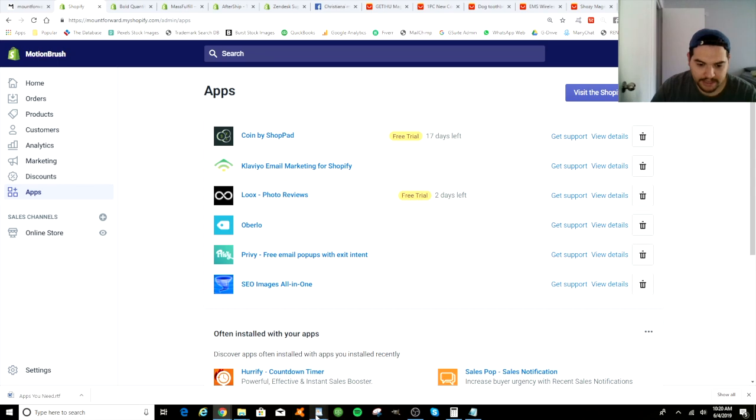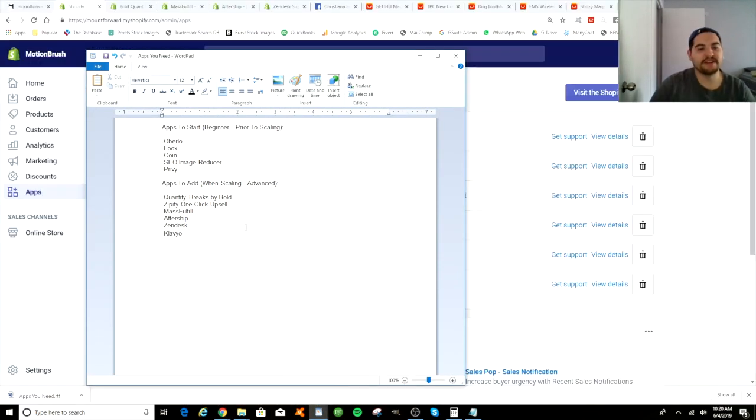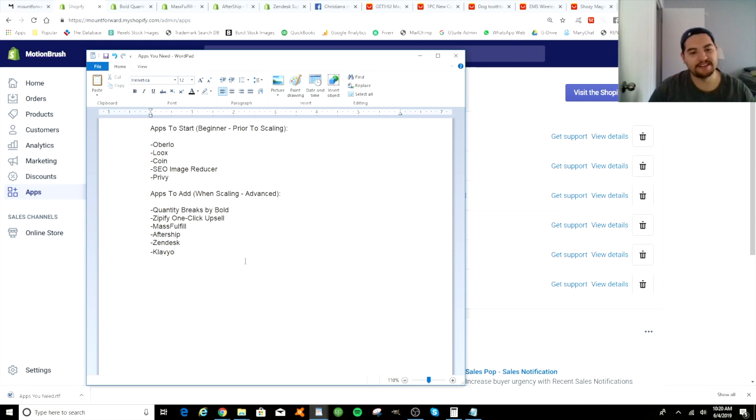So I made a little cheat sheet right here, which will be available to you, just because you're part of the family here. So this is pretty awesome, right? Here, apps to start: beginner apps prior to scaling, and then apps to add when scaling. That's super important. I don't know why I put these backwards, to be honest. Guys, I didn't want to split this into beginner, intermediate, advanced, because it makes no sense. I think it makes more sense to look at it from the perspective of you've never scaled before, and you've actually been scaling or have scaled before.